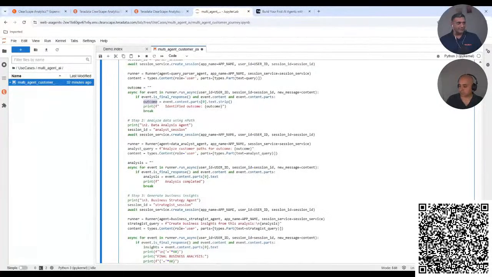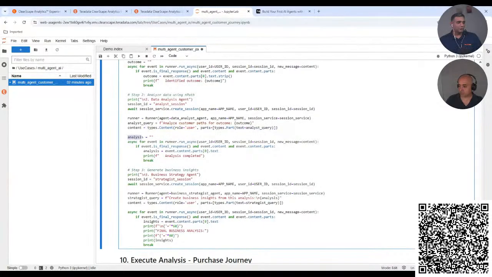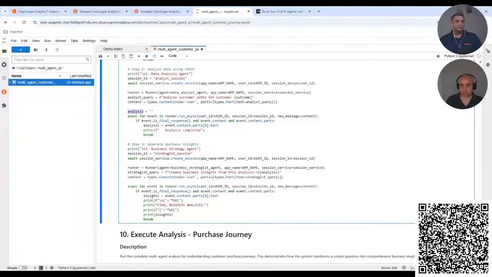In this step, we are again doing the same thing. We are creating a session, then creating a runner, and then again telling Gemini what kind of input it should be expecting. Then we are storing the response and analysis, and this response is passed to your third agent, which is your business strategist agent. You can see that the analysis has been passed here.